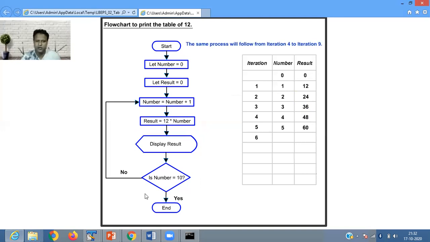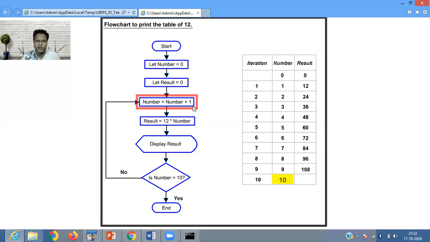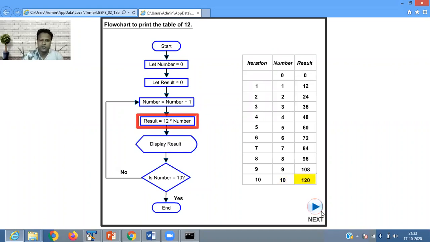Now 4 plus 1. Now 4 is equals to 10, the condition is false. 4 plus 1 is 5. Then 12 into 5 is 60. So this process is continued. Now when it is 9, number equals to number plus 1, 9 plus 1, 10. Then 12 into 10 is 120. Then it displays the result, 120.